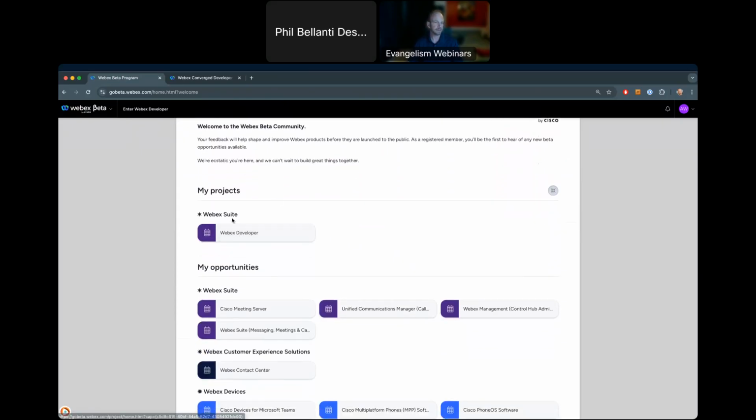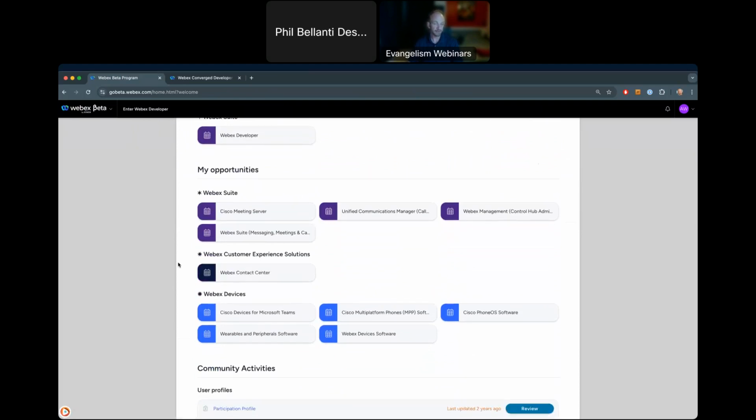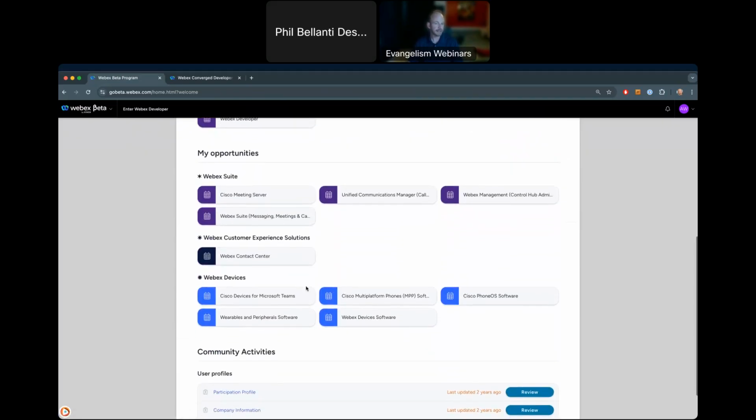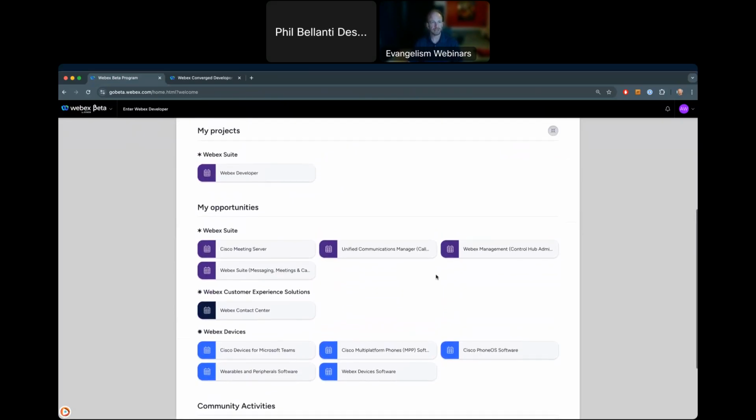We have our developer suite project. That's what we are enrolled in right now. But there's also many other things for you to test out if you're a WebEx user. A lot of different orgs within WebEx have their betas, like WebEx Suite, WebEx Contact Center, or WebEx Devices. All of these you're able to enroll in their beta programs too. So like I said, one-stop shop for everything beta related.